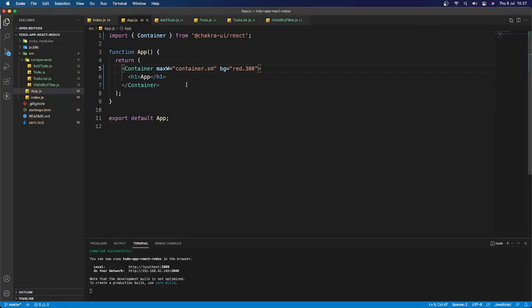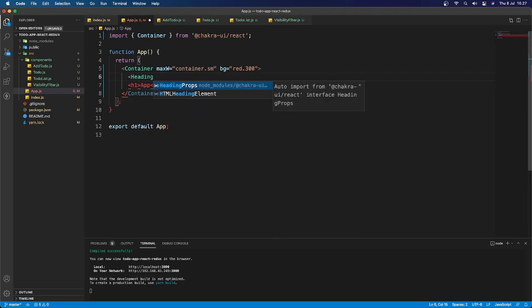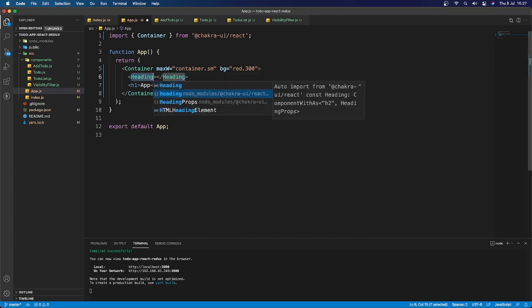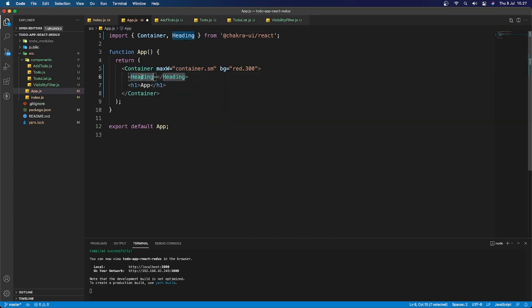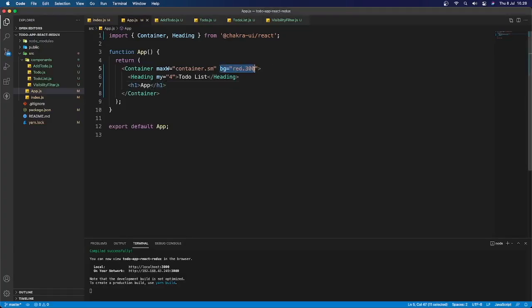All right, so next I want to import the heading from the Chakra UI heading. And wait, what happened? Heading, and let's just, can I do control space in here? Oh yeah, we can auto import with control space. Okay, so inside a heading, I'm going to say to do list, and I'm going to say margin of vertically, let's say 4. Okay, that's what we have. So let's just get rid of this background.